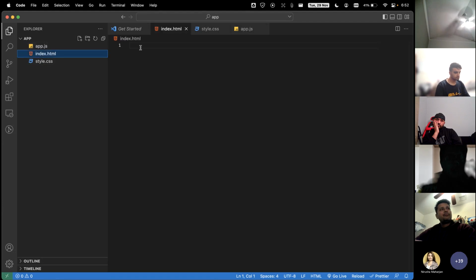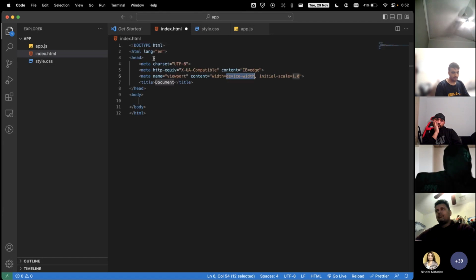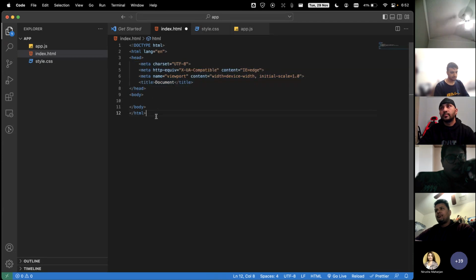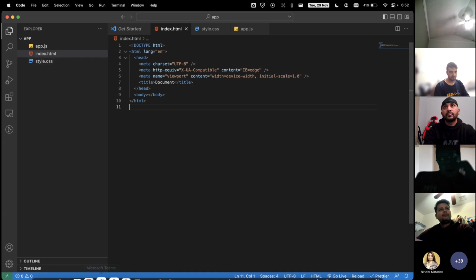In here, if you type HTML and click HTML5, this will be generated automatically. This is the basic code that we need in HTML. We need head, we need body, right? We also saw that in React as well. Now how can we run this file, index.html?